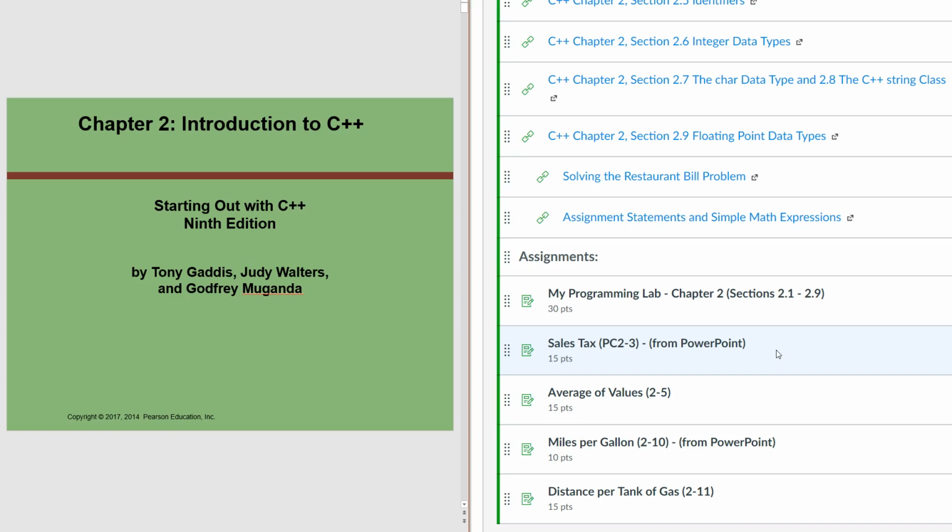So anyway, you'll see those little assignments in there and how many points they're worth, and it'll have the due dates and everything for you too. Don't forget about my programming lab.